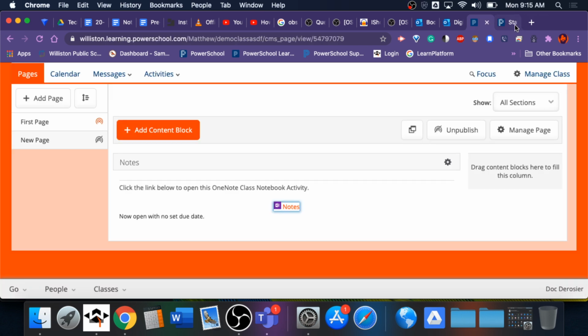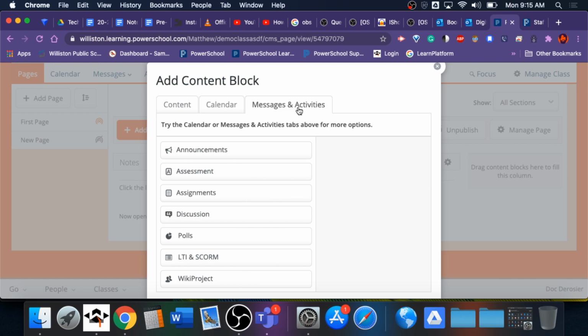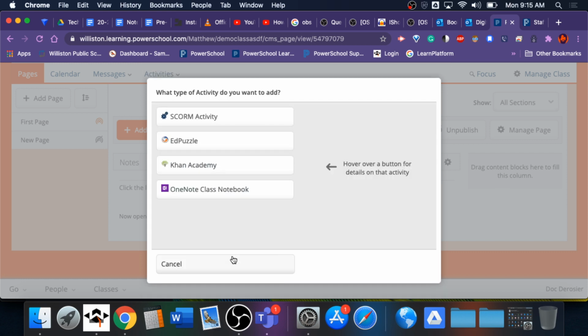So I would have to remove this and then add a new one. But that is the process. You go into add content block under messages and activities, and then LTI and SCORM, OneNote class notebook, and follow the steps there.